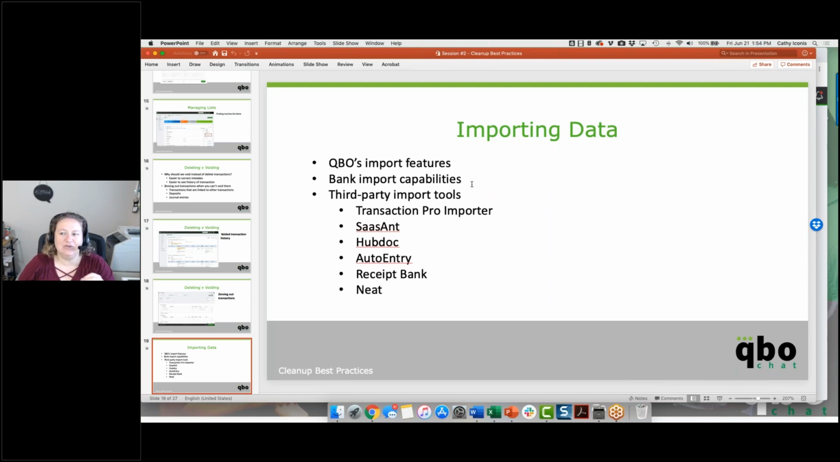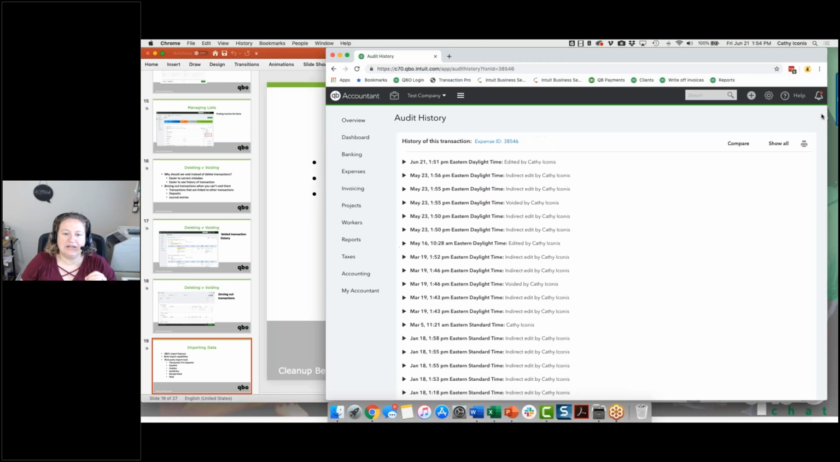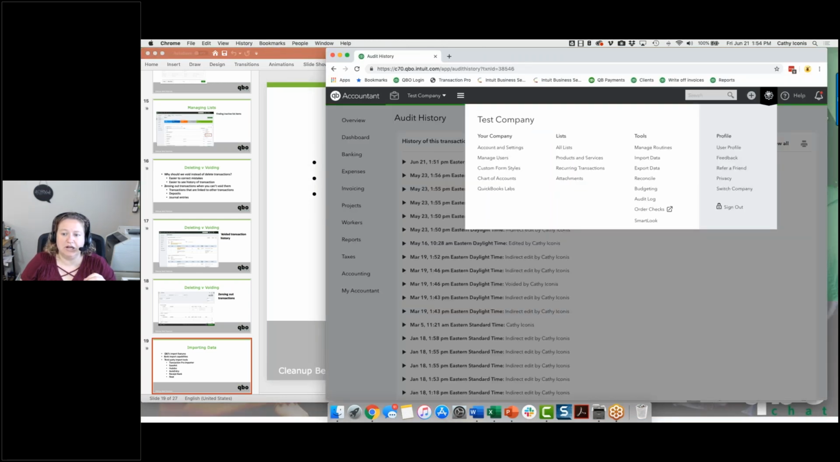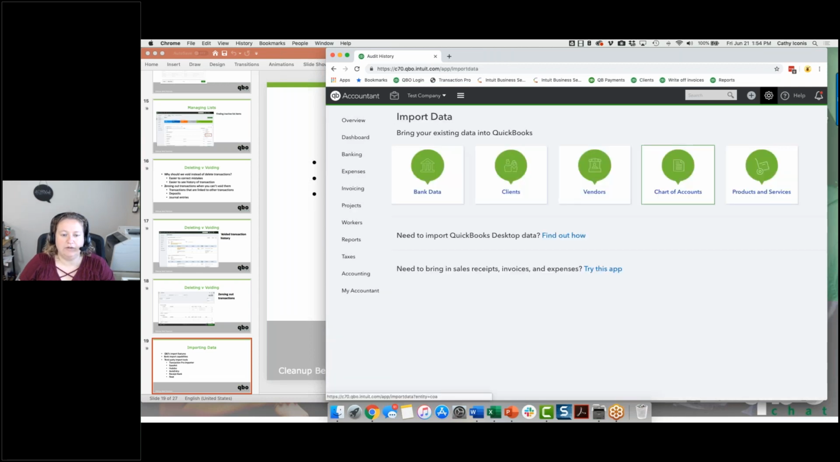Importing data into QBO. So we have basic features. Gear icon, import data, right? I can, one, import the bank data so that I either use a file from the bank or connect the bank stuff. I'll show you that in a second. I'm trying to get past that so I can tell you these other ones right here. Okay, then we can also import clients, vendors, chart of accounts, and products and services. Okay, we can't import transactions just through QBO.